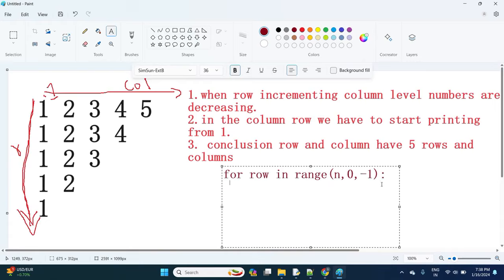Once it is decrementing in the row, now we have to start printing in the column. What is the value first? For column in range of, we have to start printing the column from 1, next row plus 1.